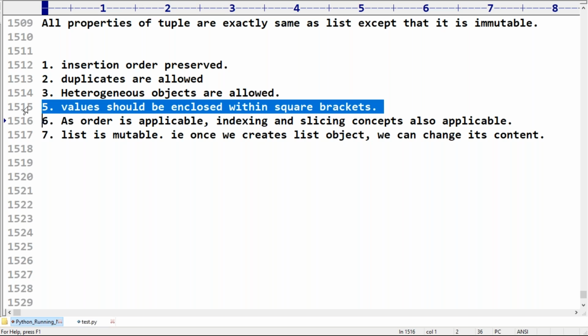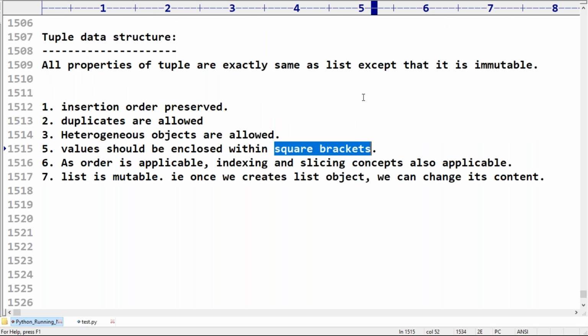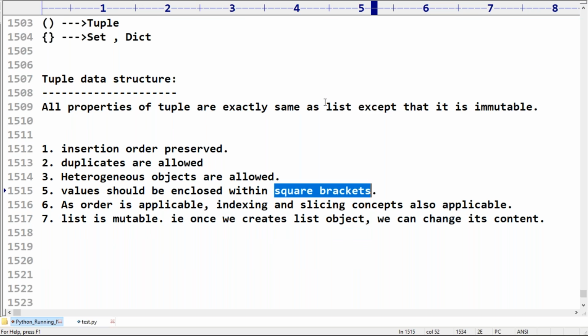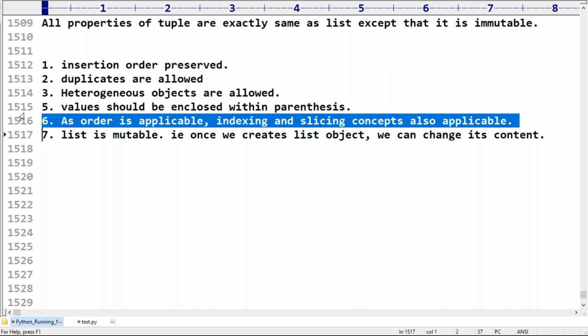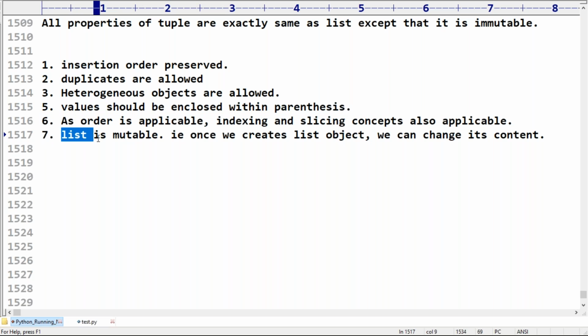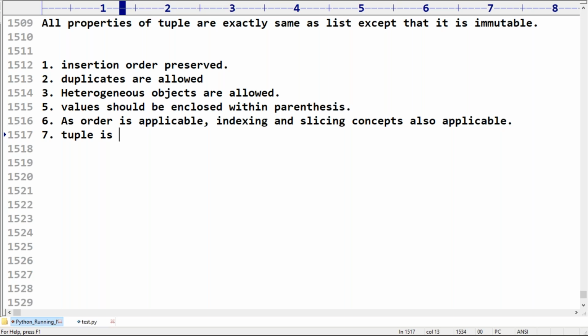Next, values should be enclosed within what? Just now I told you, square brackets mean list, but here we are talking about a tuple. Tuple means what? Respond. I told already, I showed already. Tuple means parenthesis, within parenthesis. Next, yes, order is applicable. Indexing and slicing concepts are applicable. No problem. Next, here this point is very important: tuple is immutable.